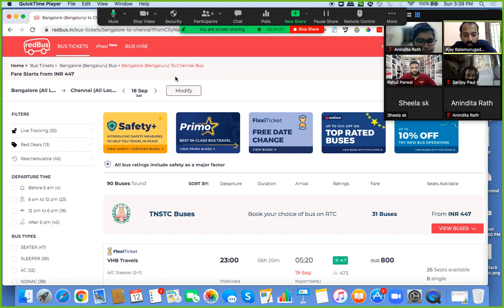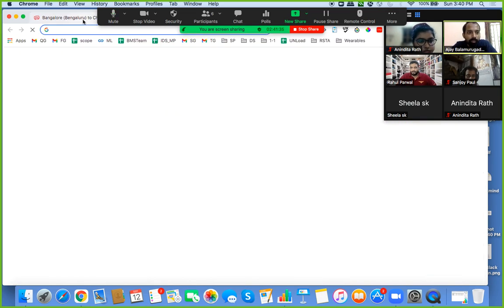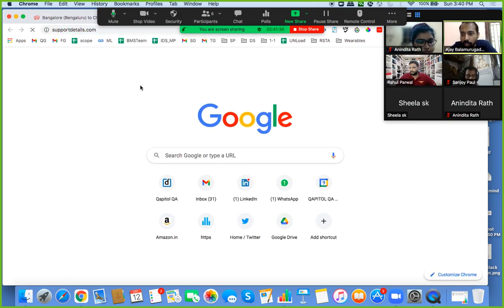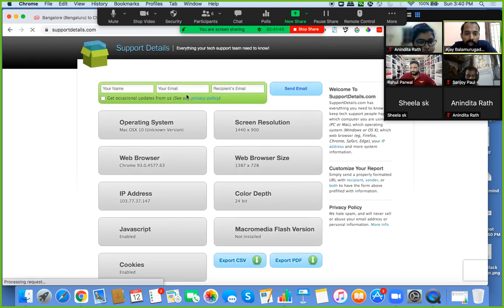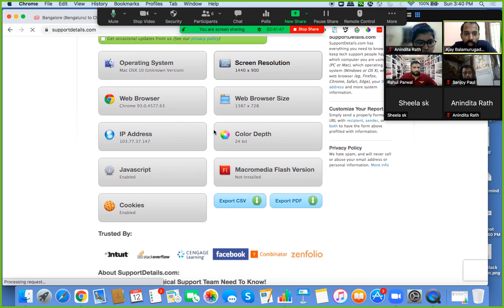So first things first, I want to check out my browser details and my system details. So I just go to supportdetails.net.com and here it is. Rahul, if you want to take a screenshot, you can. My operating system is OS 10, with the screen resolution shown, and my Chrome browser.